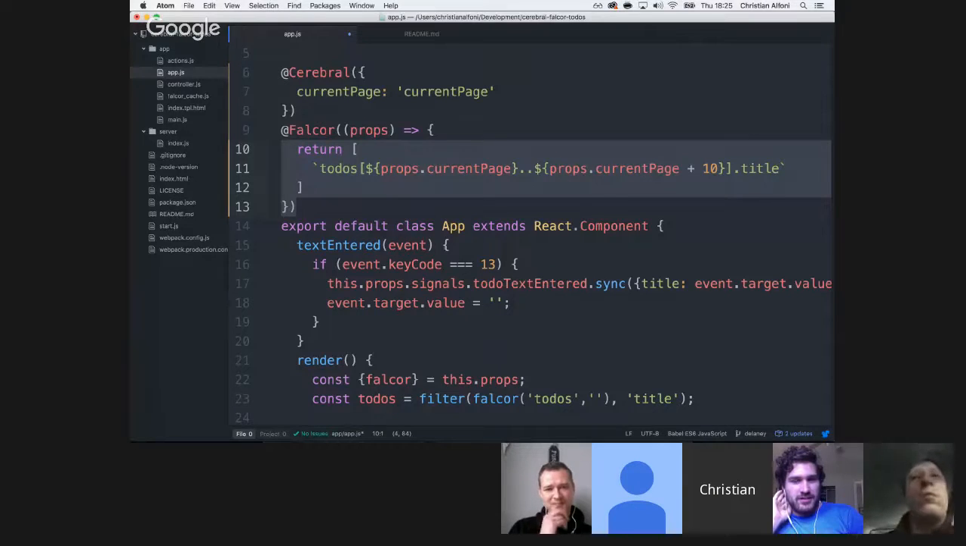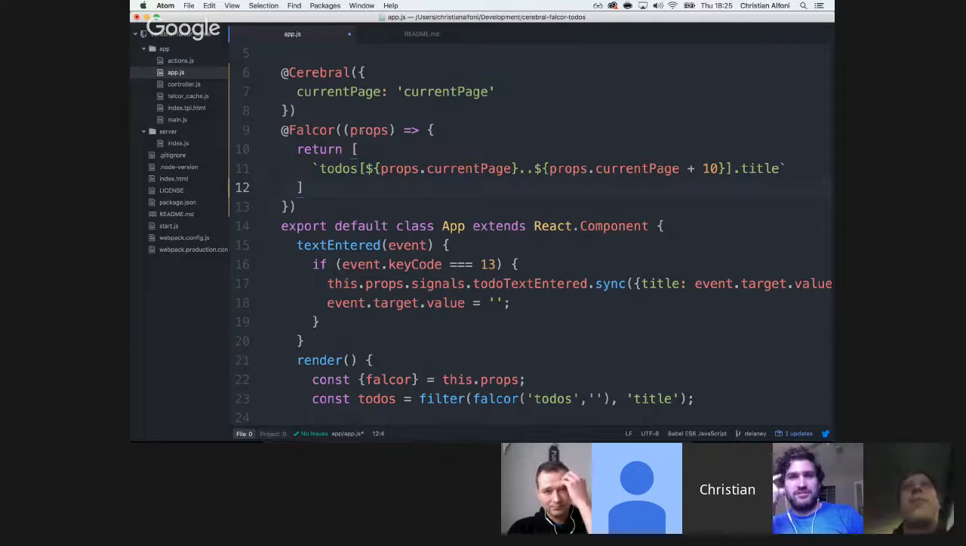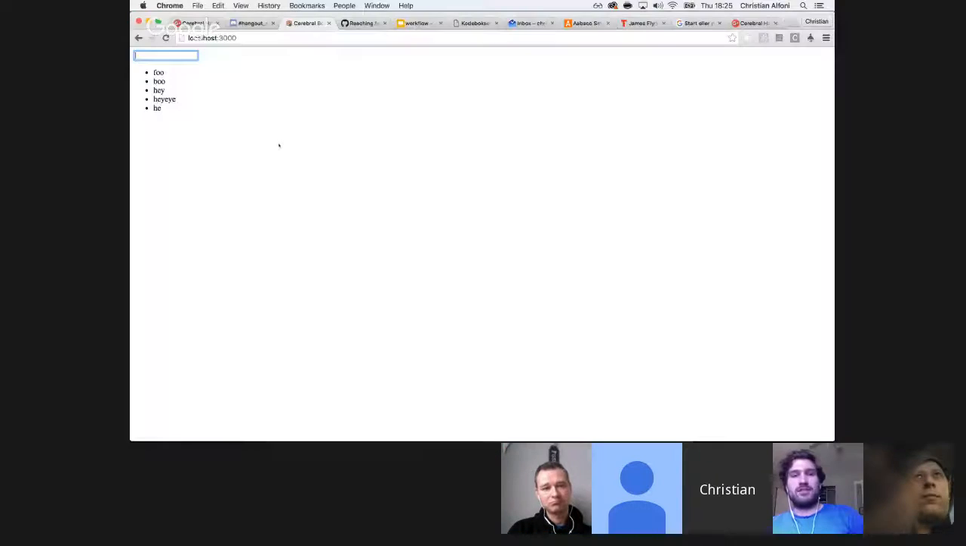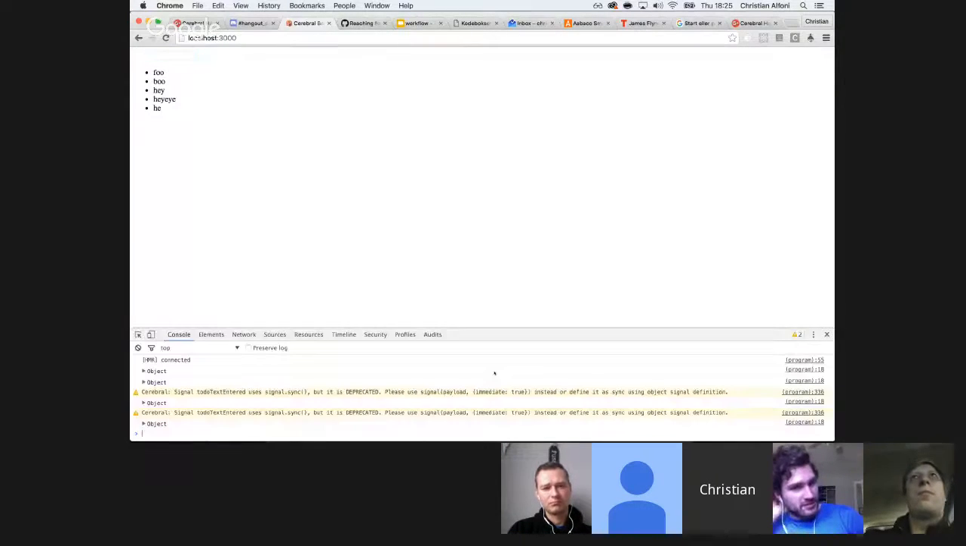So if you have multiple components that are defining their own, like say this component just wants the title, but a child component wants to display, I don't know, something else about it. Some other attribute on the to-do. What the Falcor module will do is batch those into one query and make one request to the server to get the title and maybe the comments if another component wanted to display the comments.